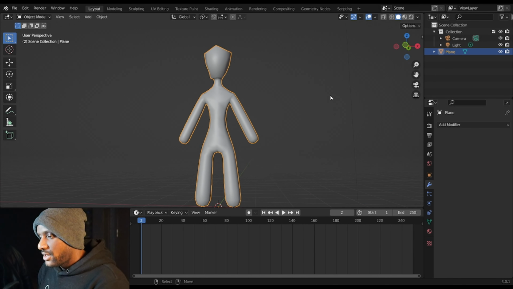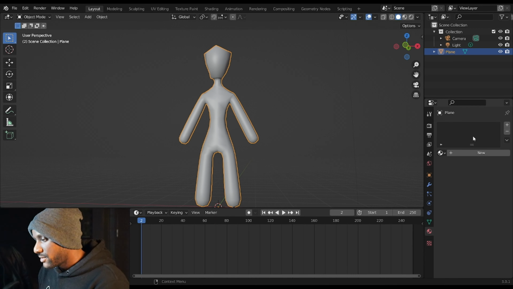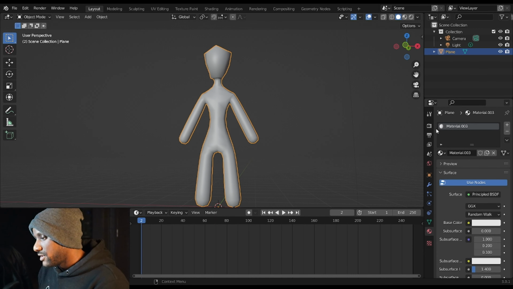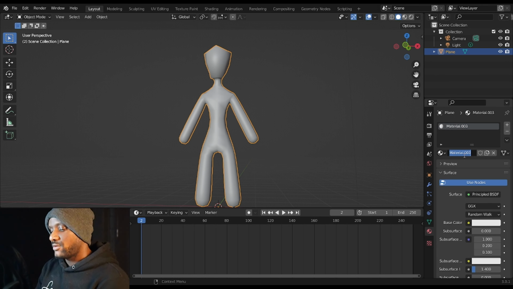So in order to add a material like we did before, you just go to your material tab here and you click new, and now we have a new material. To name this material, you can either double click up here or you can just click in here. We're just gonna call this character color.